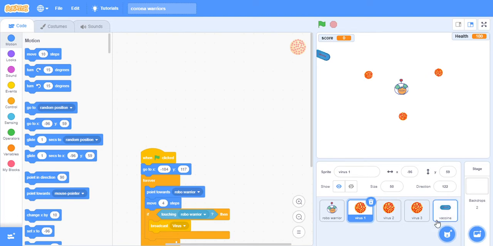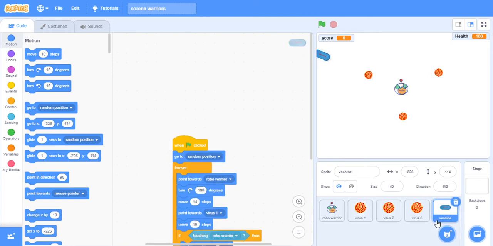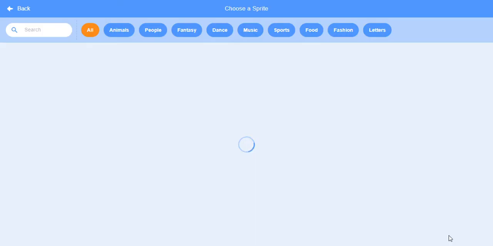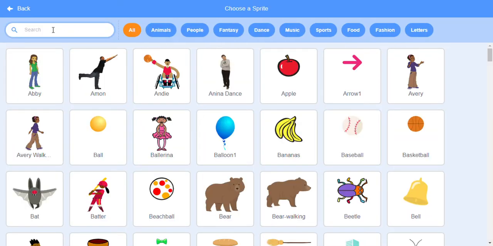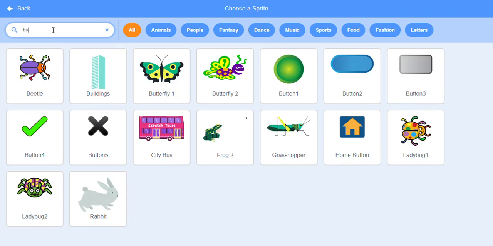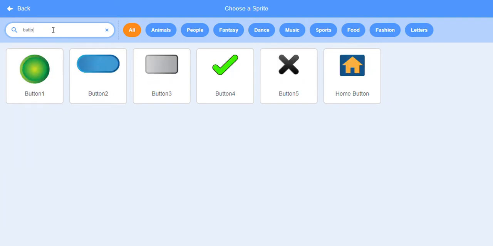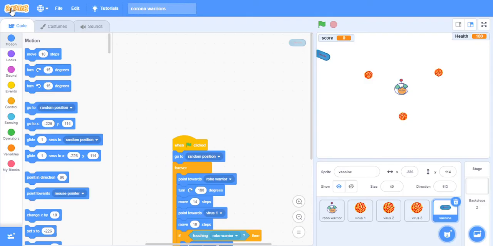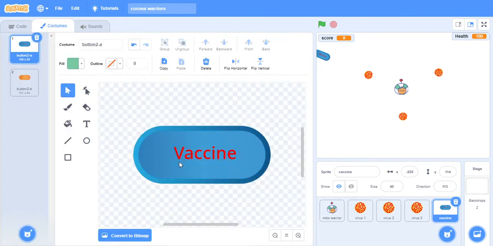Now you might be thinking from where I have taken this vaccine. Okay, let me show you. When you come to the search option, search for button. As you search, you see this button 2. Over here you see there is a blue button. I have taken it. After I took it, I wrote in the button as vaccine. You will write it from the text option present over here.